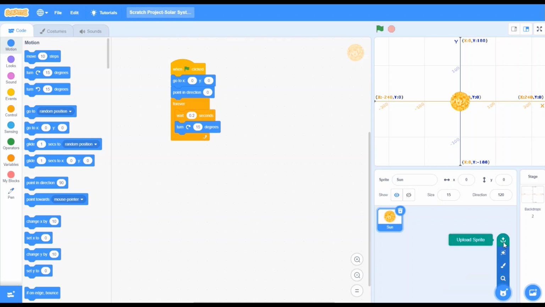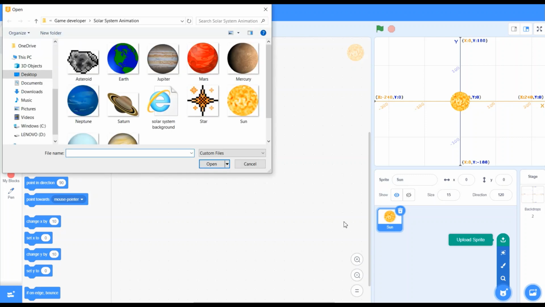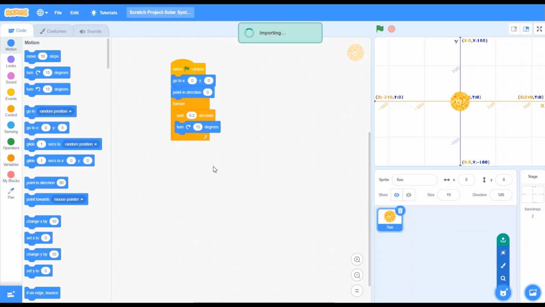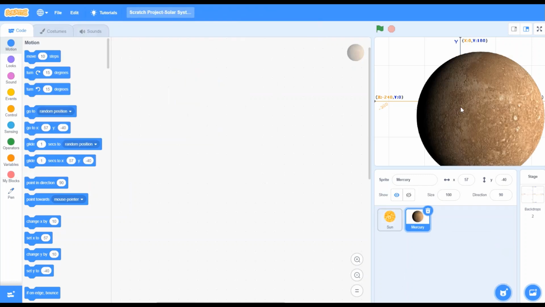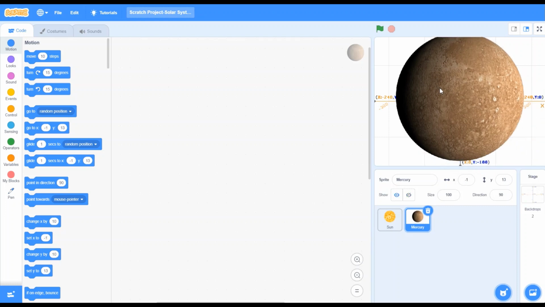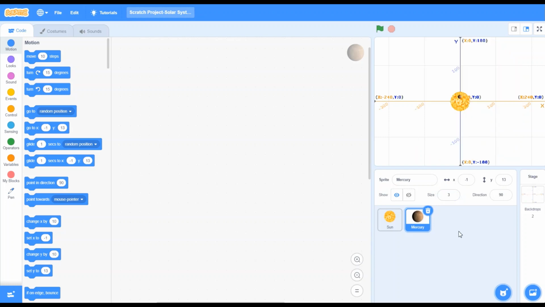Now I will upload the first planet, that is Mercury. Now friends, I will upload Mercury. Here is Mercury. Now I will open it. It's importing. So friends, now I will change the Mercury size to 3%.